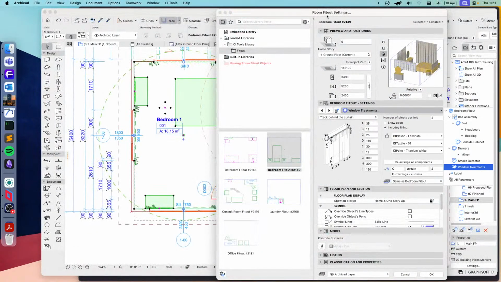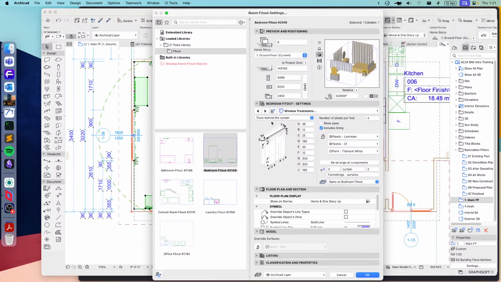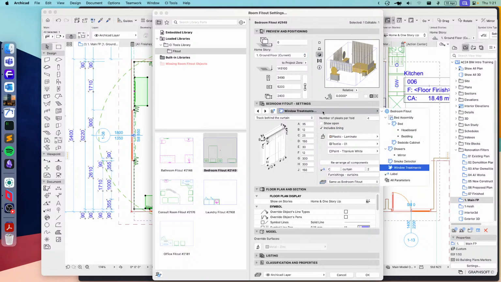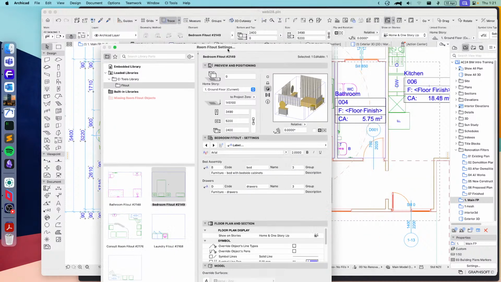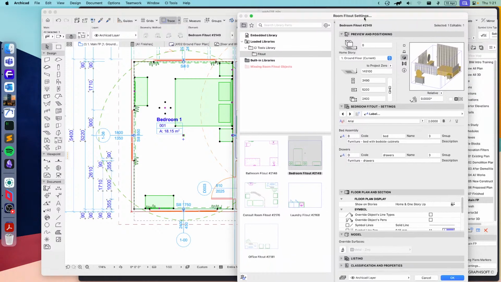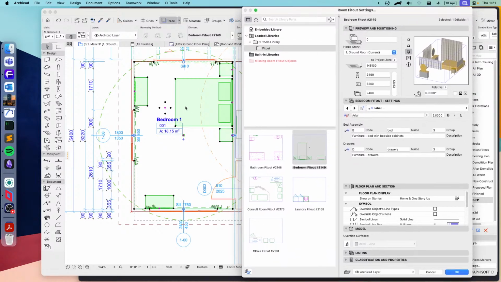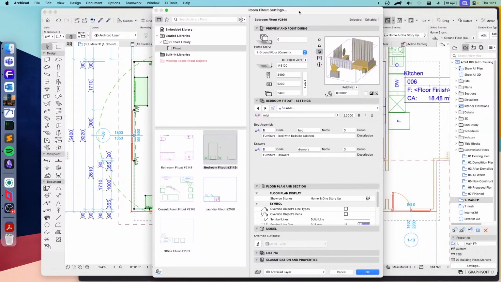The window treatments that we saw before, so we can choose how the track works for them and then the dimensions of them, as well as a couple of other settings to do with how it will work and the usual surface settings and that sort of thing there. And then finally the label, which is how the label for the fit out object itself will work. At the moment we don't have one showing, but these are the settings for how they will work if we turn on labeling. So you can see those there.